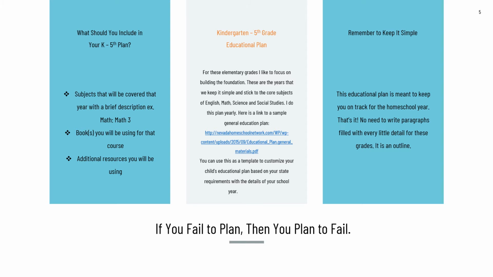You should include books that you'll be using for that course. Any textbooks or workbooks that you'll be using to do math, those will be included under books. And then any additional resources that you'll be using. Be sure to include that in your plan, whether it's an online site that you'll be going through to help reinforce learning or additional manipulatives or workbooks.